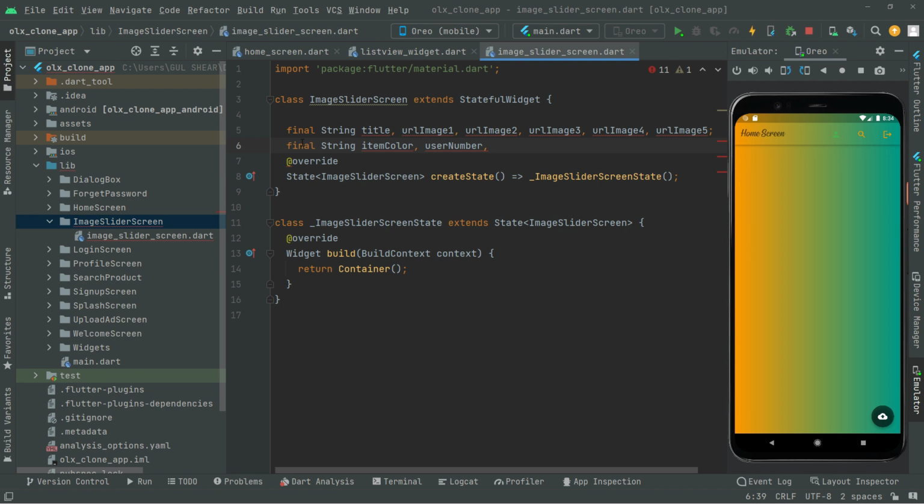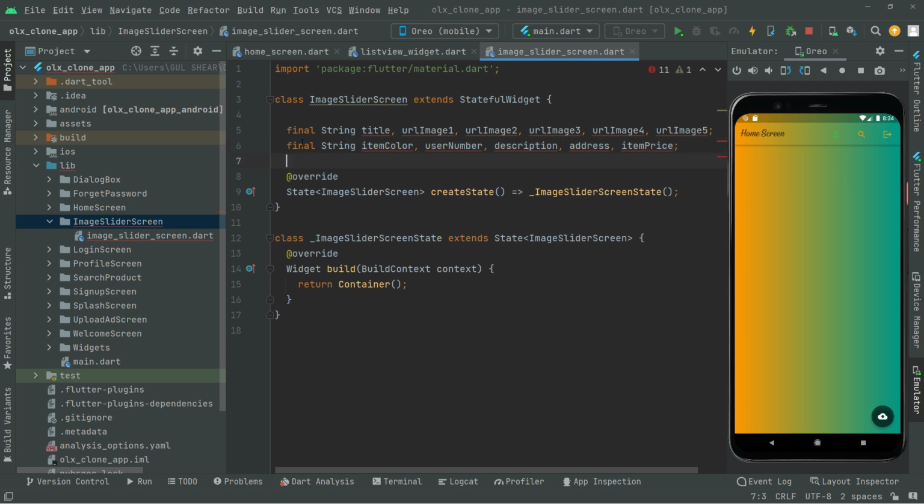So in here first we will create that. So right after the user number, let's also get the description created in here, address, and also the item price, added and semicolon. Now also we will get the latitude and longitude, so we have to just tag that as a double. So in here we will say final keyword and then we say double lat and for longitude lng, added and semicolon.